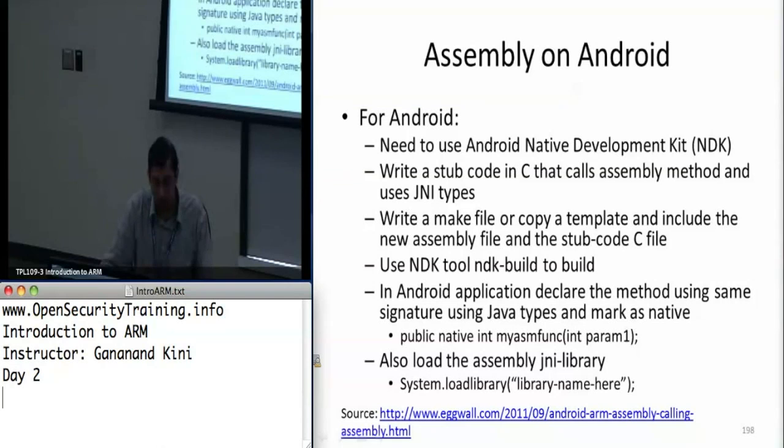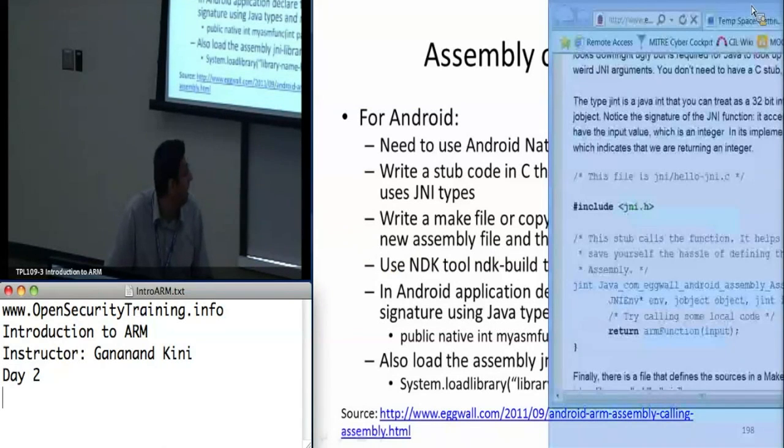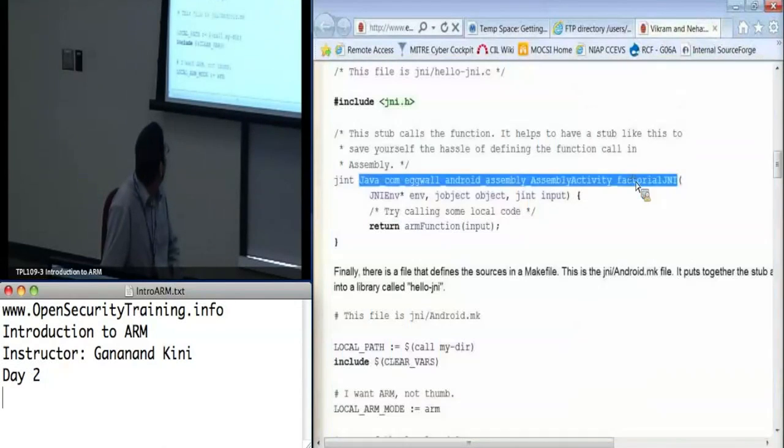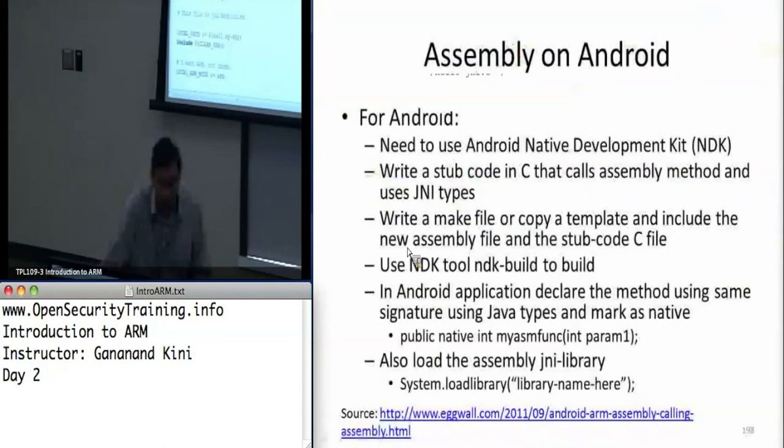So I can show you an example here. This link has much better information on this. But you embed your package name into your JNI C stub. So here, you would give the package name followed by the actual function name. So you say Java, cob, eggwall, Android, and that's the package it shows up in your Android application. And so you just say package followed by cob.eggwall.android.assembly, in this case.